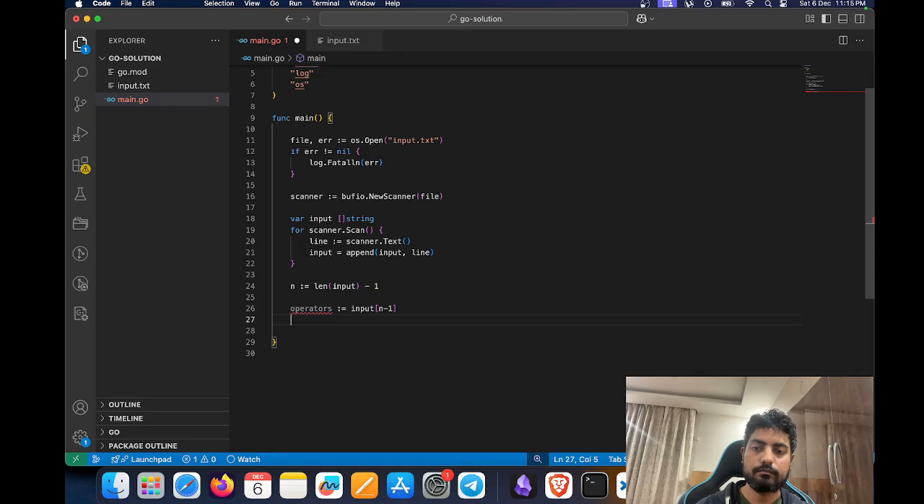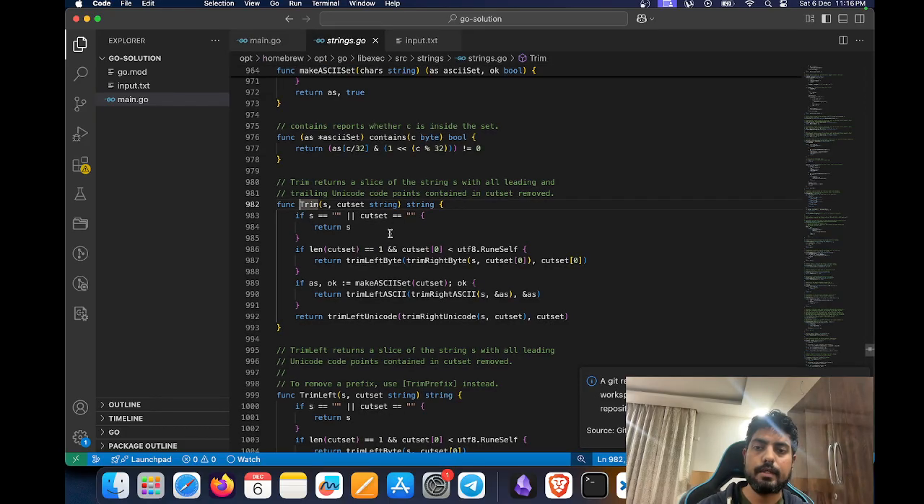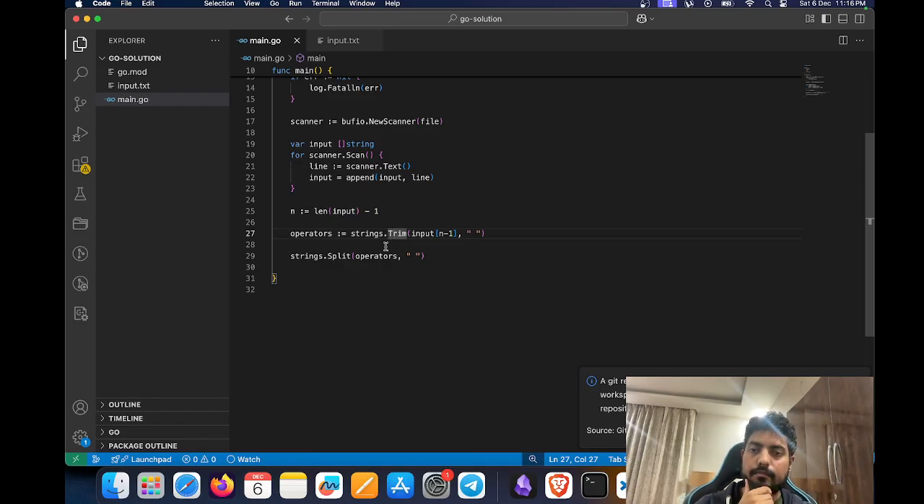Operators string.Split. We are splitting the operators on spaces, and we'll also trim this. We'll remove all the prefix and suffix spaces, and then we are splitting this on the space operator. So strings.Trim takes this cutset, all leading and trailing Unicode characters. We are trimming this on spaces, and then we have the operators list, and then we are splitting it on spaces again.